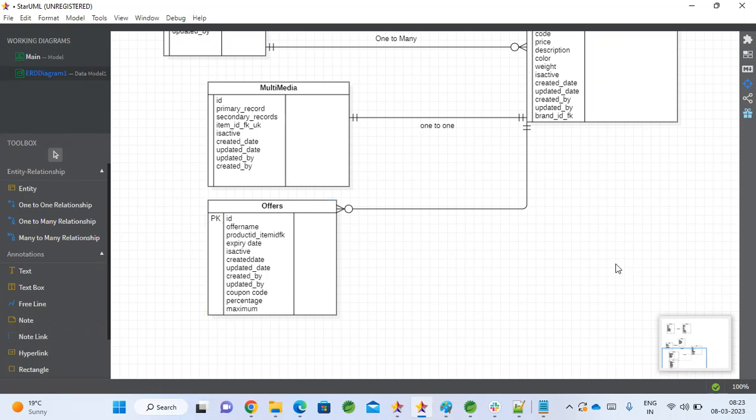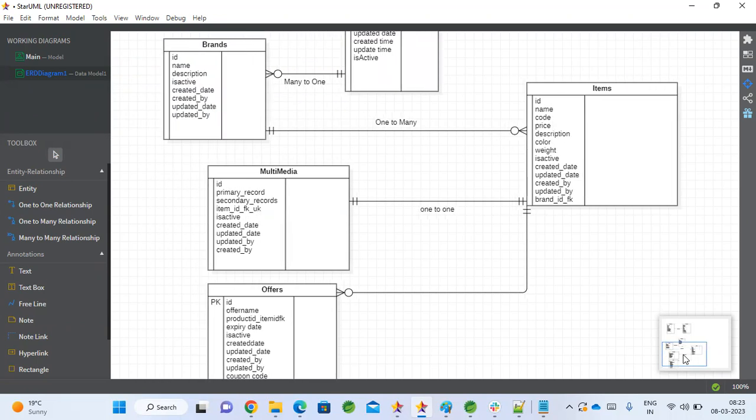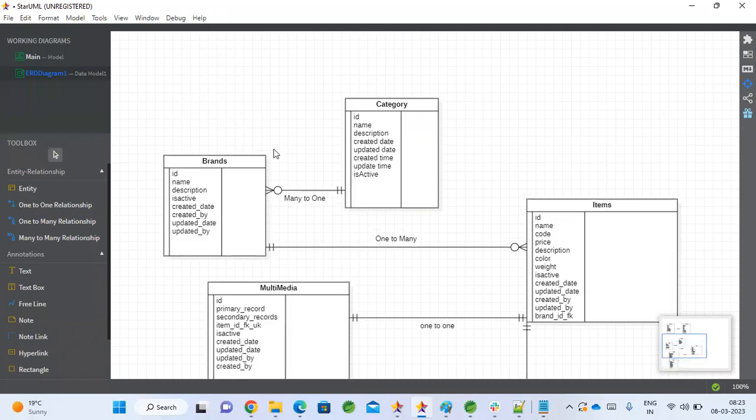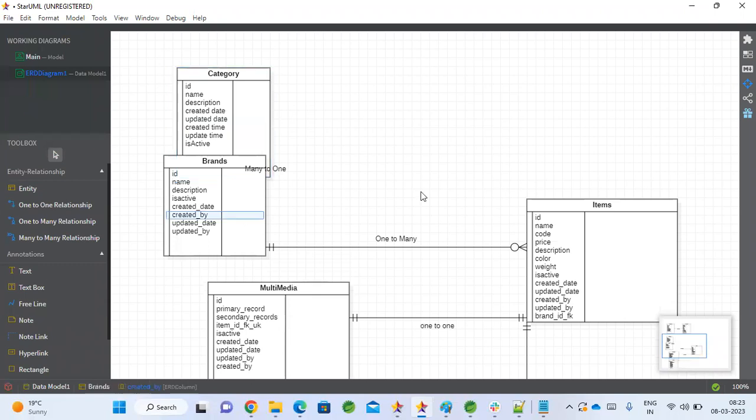Okay. Finally, this is our overall entity structure. So the same thing we need to create in tables and use it. Okay. Let me rearrange them properly.